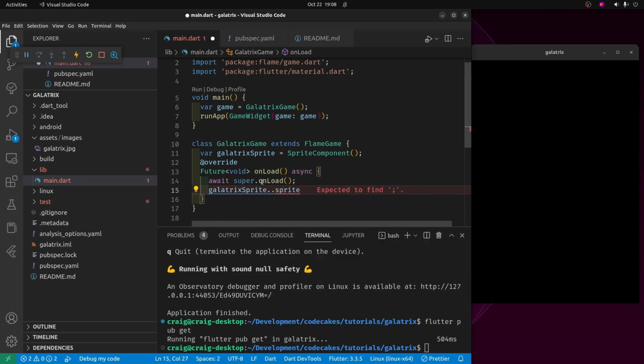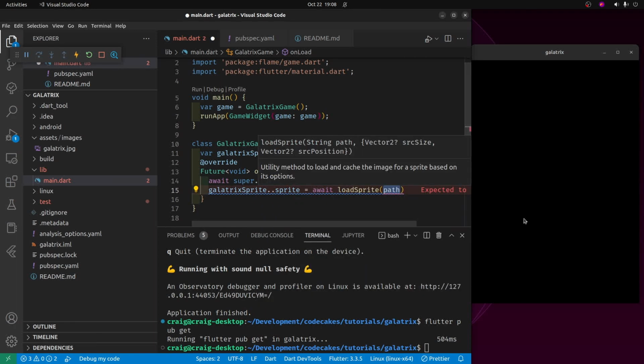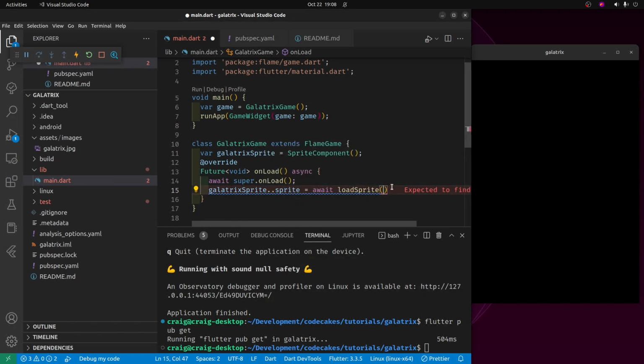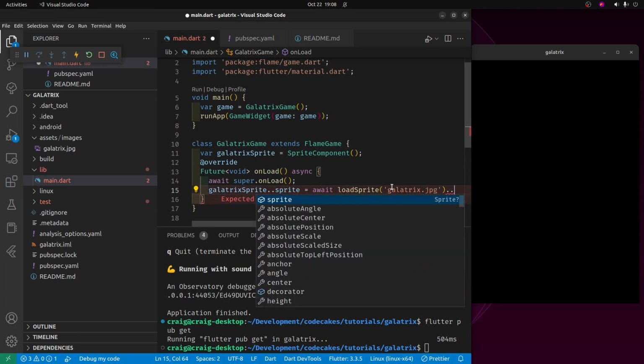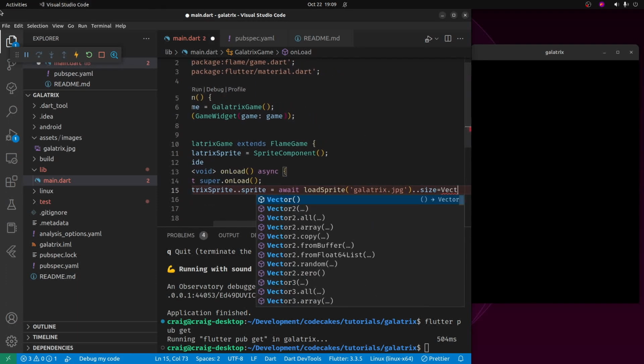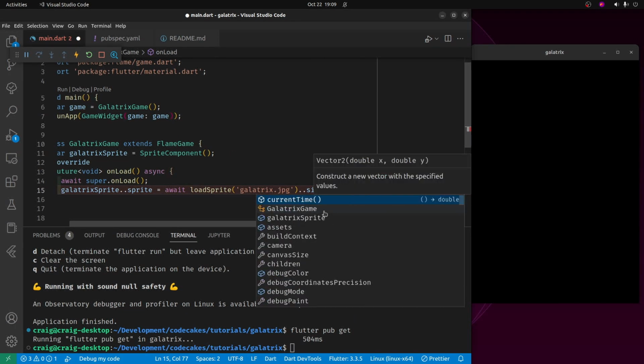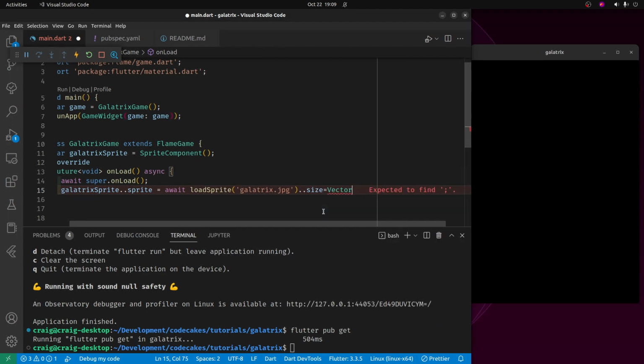So I'll use a cascade operator, which are these two dots here. So there's a load sprite method in here from the Flame system. And we can put the name of the file that we just loaded. And then we have to specify a size. In the Flame system, the size is a series of vectors. So we have a two position vector, so it's Vector2, and actually we'll make it the same, so Vector2.all for this one, and we'll just make it 200.